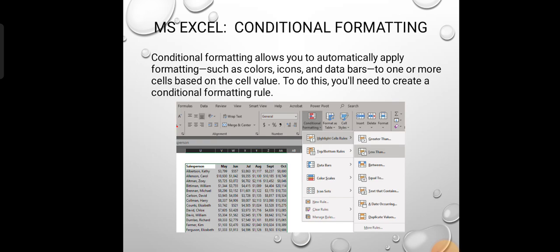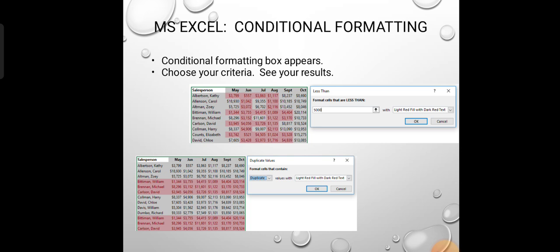Then we have discussed conditional formatting. Conditional formatting allows you to automatically apply formatting such as colors, icons, data bars, etc. to one or more cells based on the cell values. We use conditional formatting to create conditional formatting rules. First, we choose the formatting, and a box appears. Choose your criteria, see your result. For example, we have an employee table. We select salaries less than 5,000 in the employee list. This example shows this.